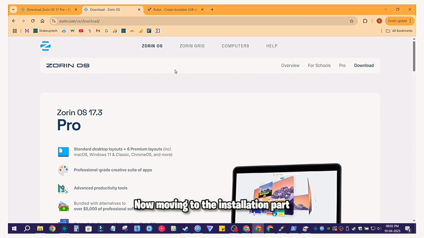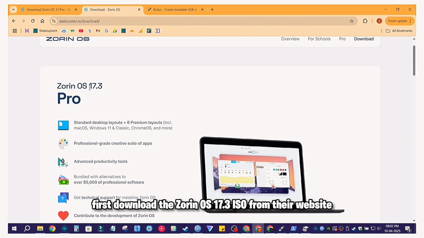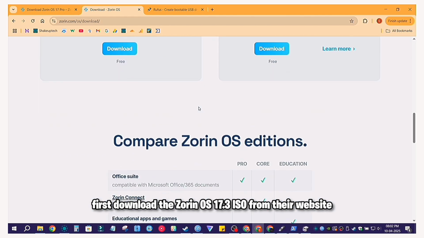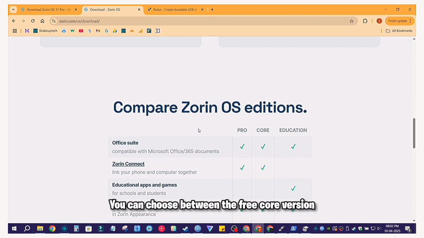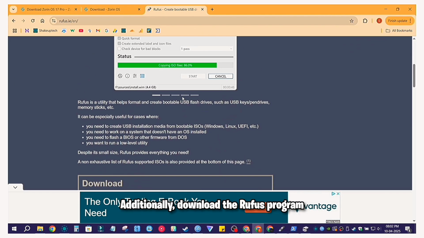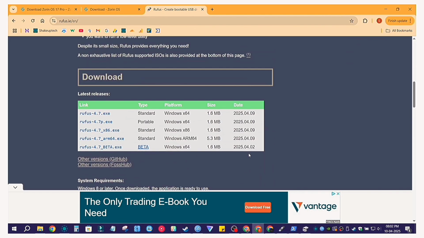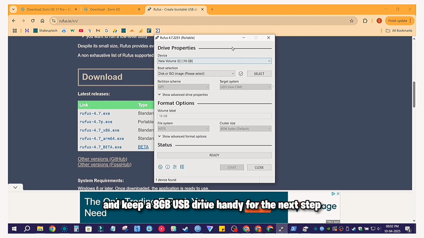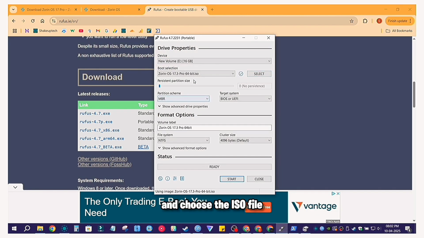Now moving to the installation part, first download the Zorin OS 17.3 ISO from their website. You can choose between the free core version or the Pro version. Additionally, download the Rufus program to create the bootable drive and keep an 8GB USB drive handy for the next step. Now open the Rufus program and choose the ISO file.